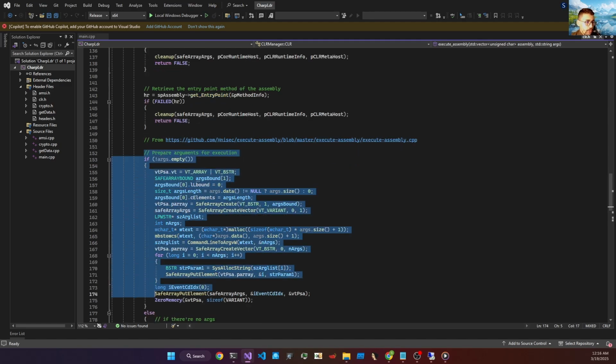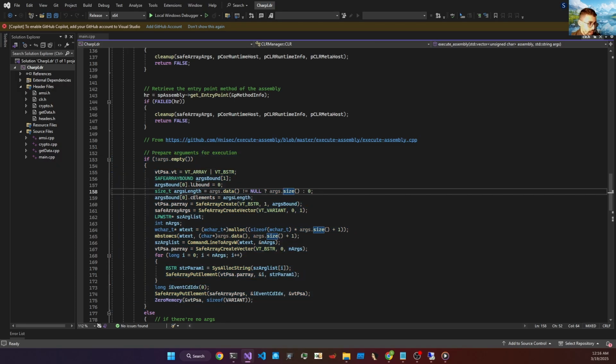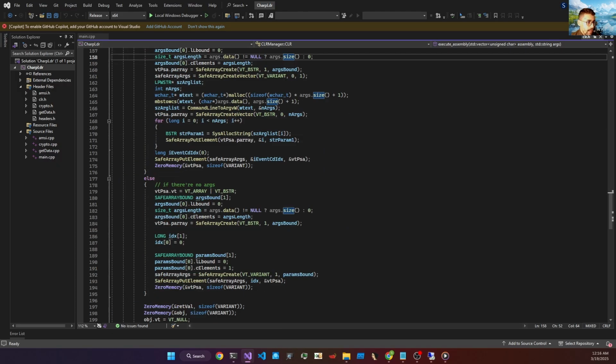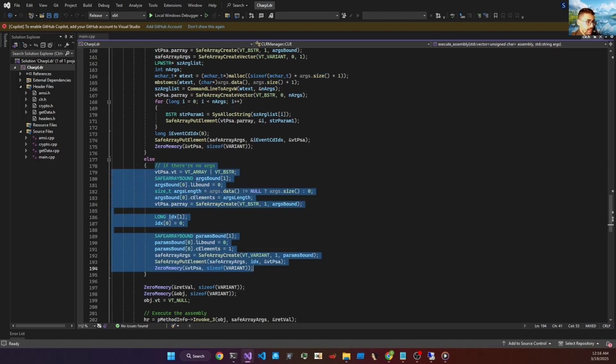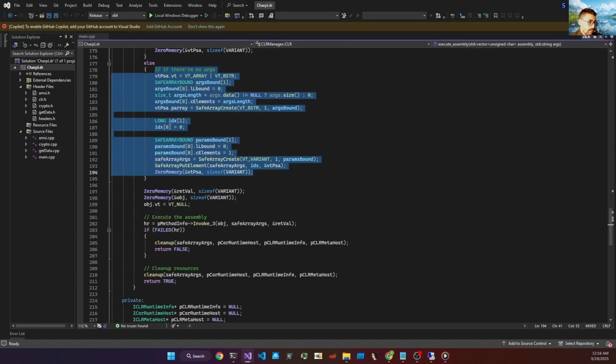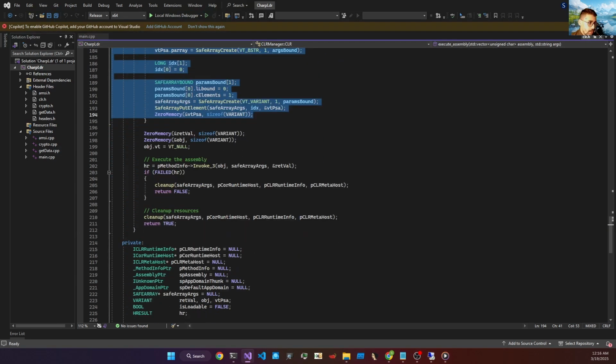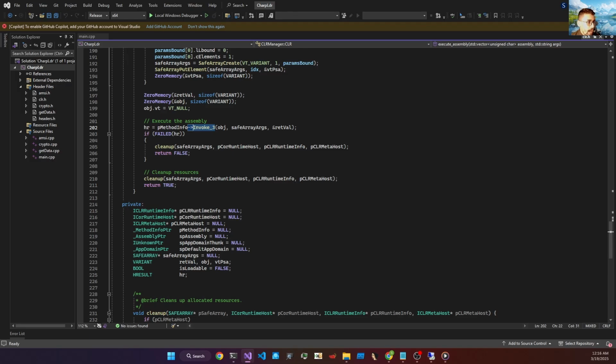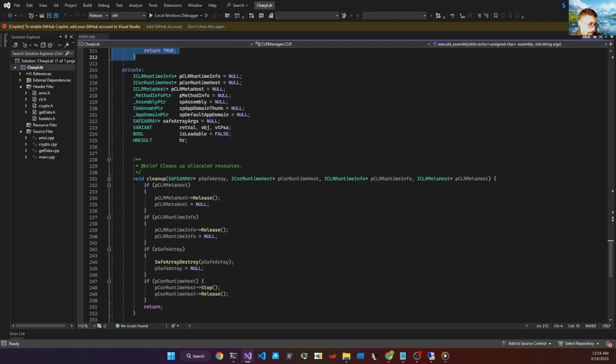Then we check if we have an argument. We prepare argument for execution. As we don't have any arguments, this will be executed. Here we prepare the arguments. After that, we execute the assembly by executing the Invoke_3 method. And after the assembly is executed successfully, we do some cleanup.